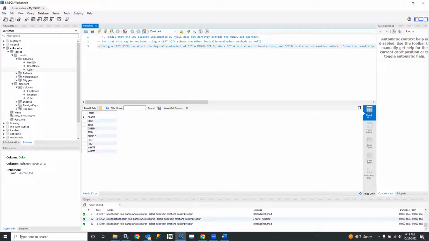The problem statement starts with the admonition. Recall that the SQL dialect implemented by MySQL does not directly provide the minus set operator, but this can be emulated using a left join. And there are other logically equivalent ways that will work as well. I've elected to demonstrate this with the left join. And we're going to construct the logical equivalence of set A minus set B. For set A, we're going to use the band colors, and for set B, we'll use the emotion colors, and we're going to order the results by the band colors ascending. So let's take a look at that.